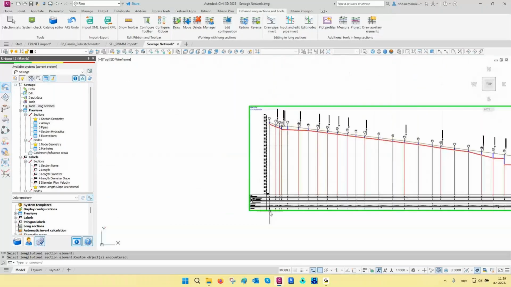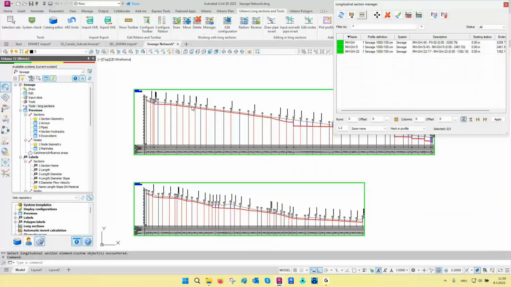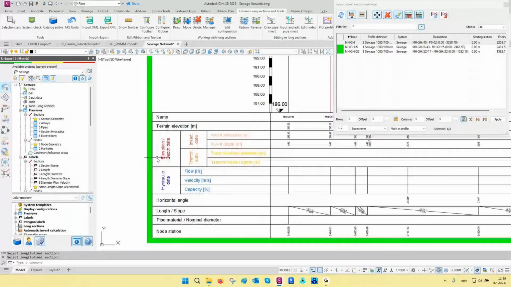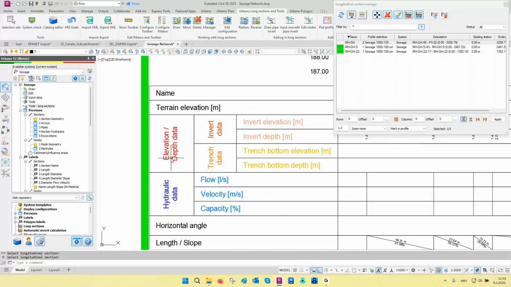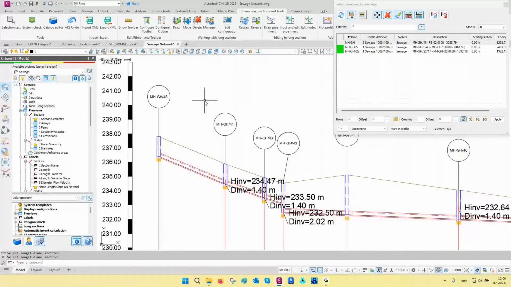Okay, let's now see these new features in Urbano 12 if I just change the profile configuration. So I will select this profile here, and I will change its configuration to this one, which I prepared earlier using all the new features from Urbano 12. And here you can see that I used the RGB colors. I grouped this data for the trench and invert, and also for hydraulic data. And also here you can see these new features regarding the labels.